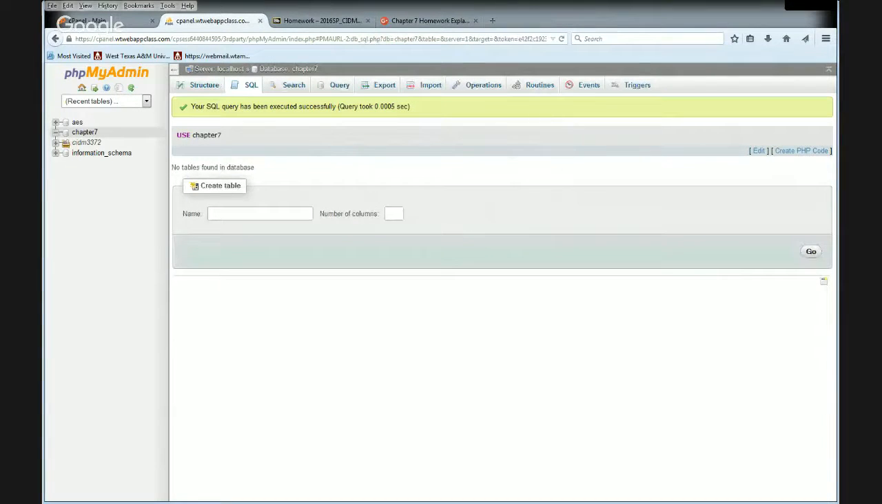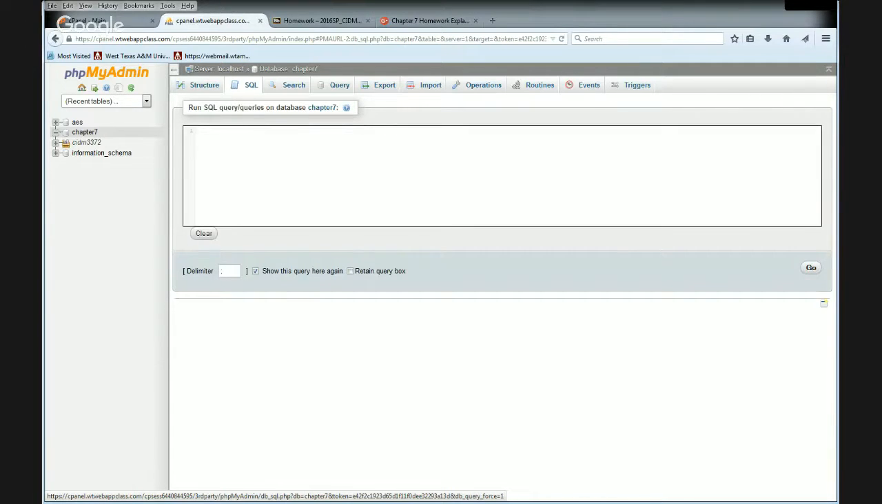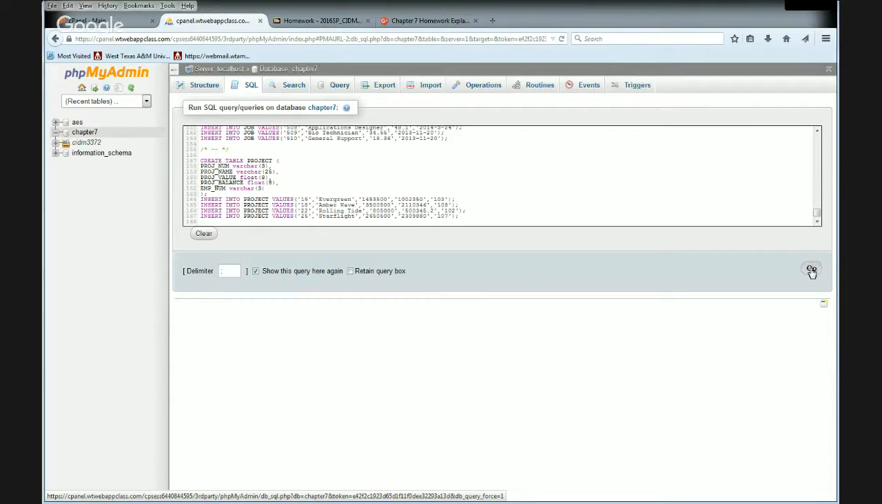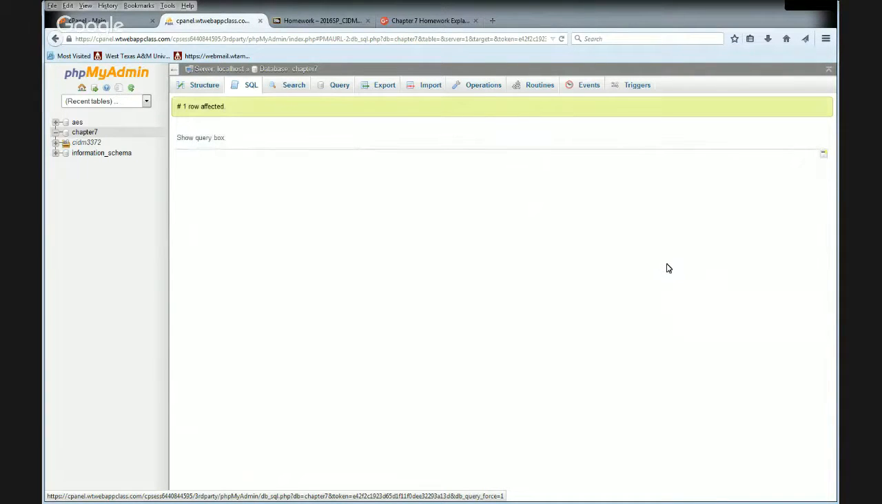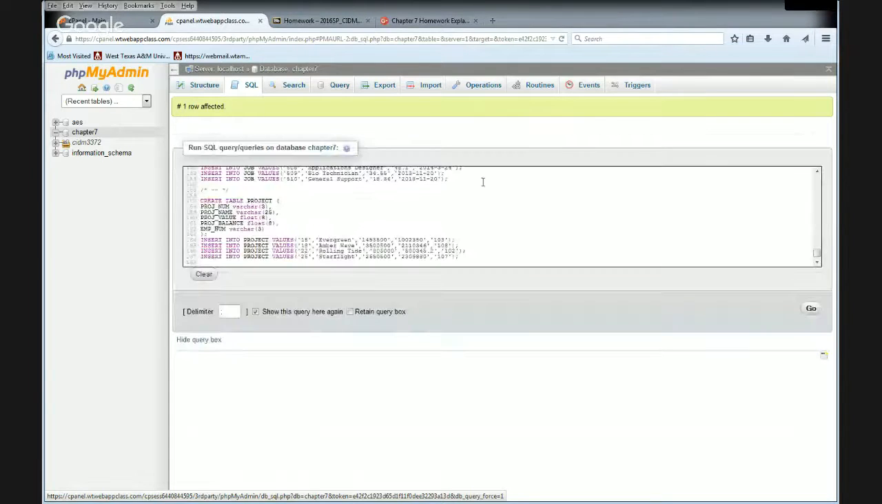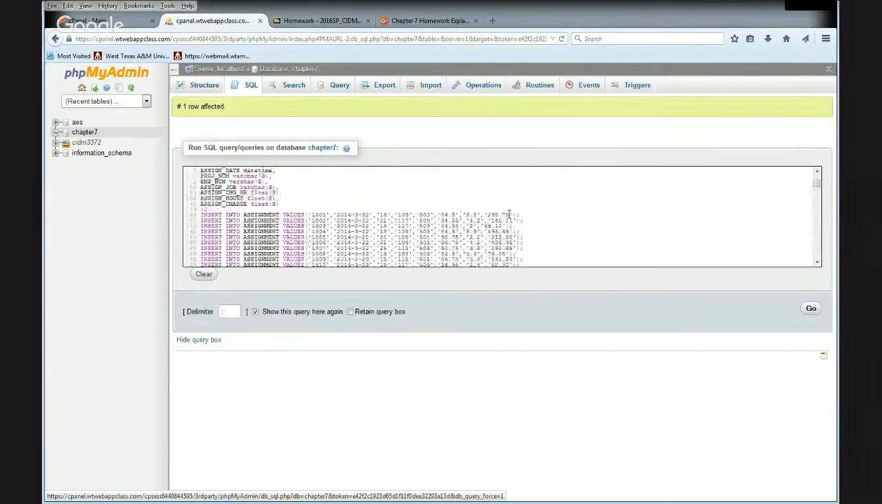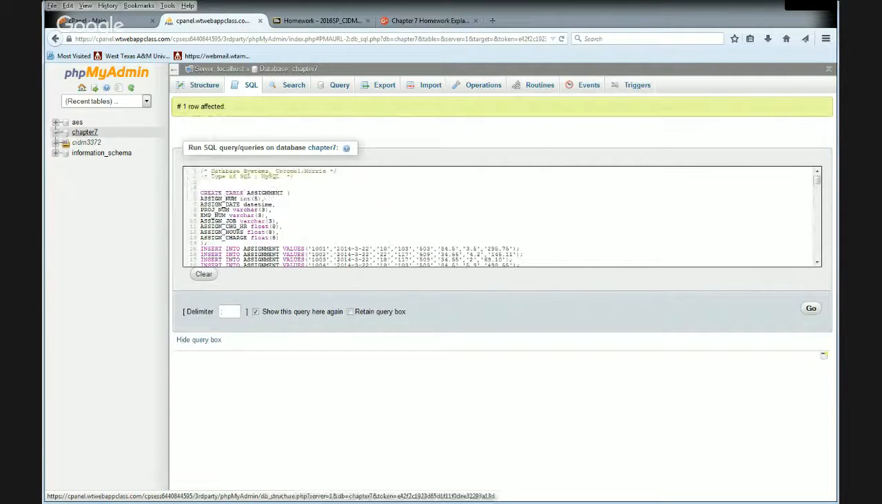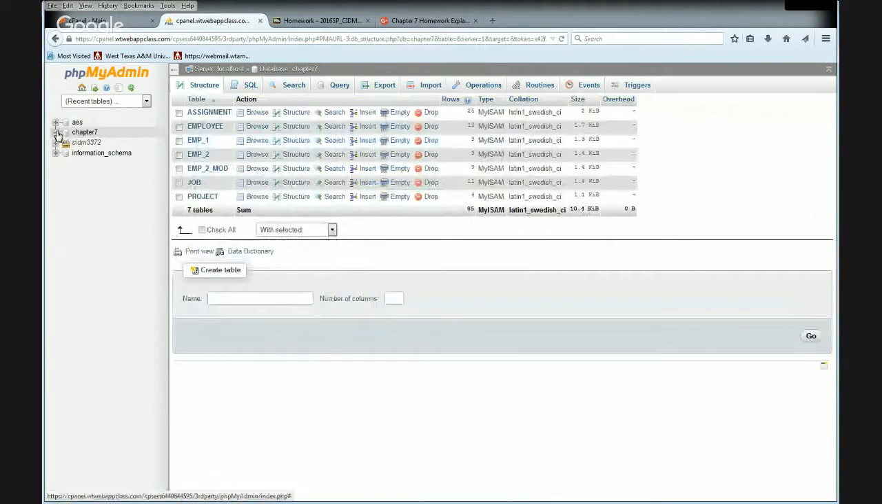Now I can go back here and paste all of this stuff in for Chapter 7 and hit go. All right, so let's just see if it actually did that. If I come over here to Chapter 7, one of the nice things about this interface is I can visually look through everything. So I've got all my tables here. Looks like I did everything right.